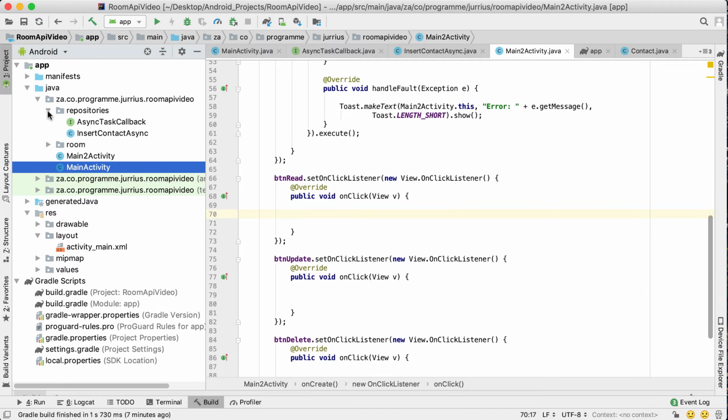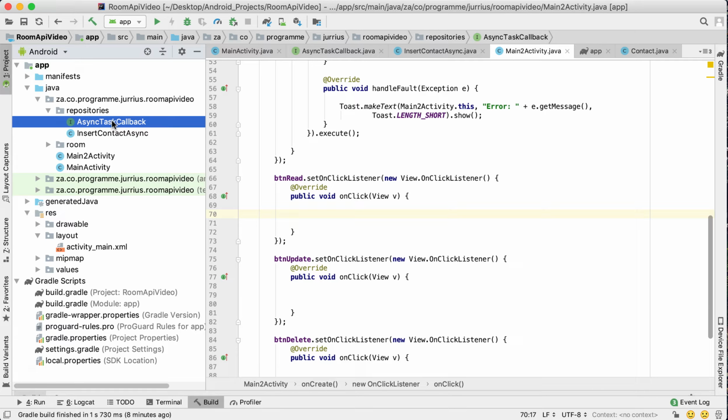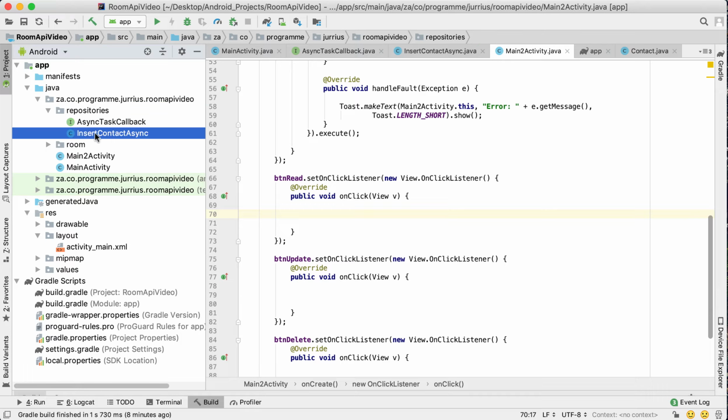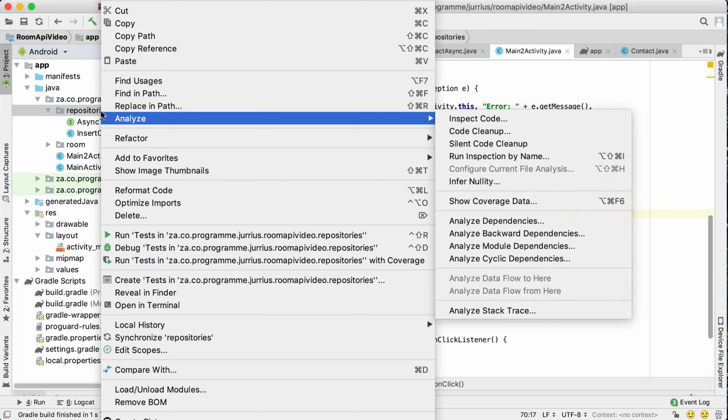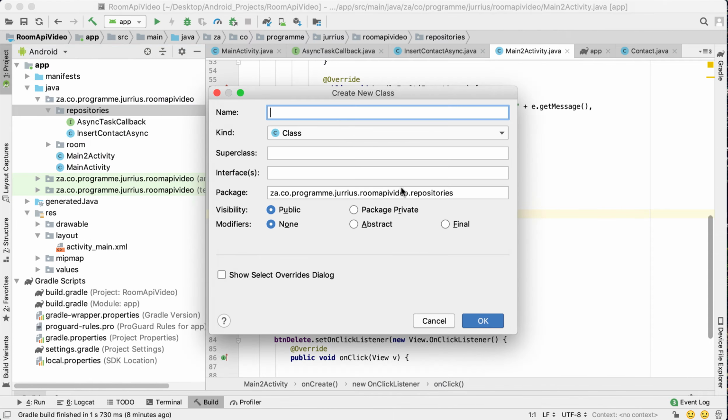So let's go into repositories again, and we're going to reuse this AsyncTask callback because it's taking in a generic, so we can basically pass in anything through the handle response method. So I'm just going to keep it as it is. So let's create our next AsyncTask class, which we will call getAllContactsAsync. So let's just go and say new Java class in there, and we're going to call this one getAllContactsAsync.